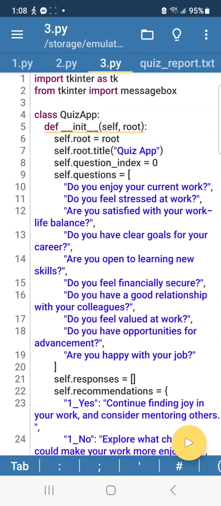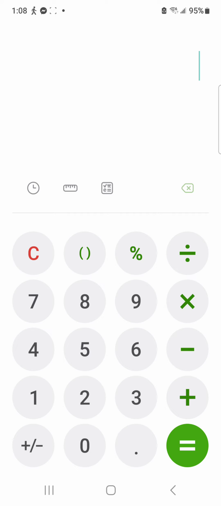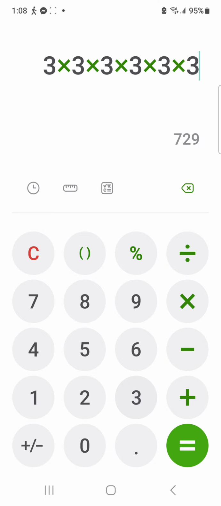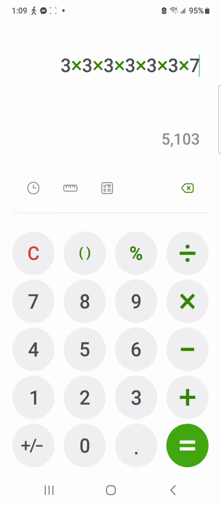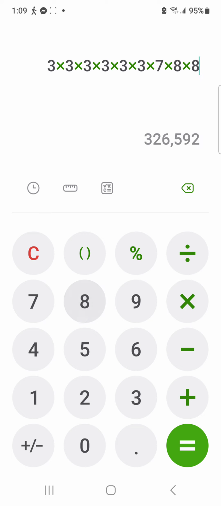Question 2, there are 3 possible people. So anyways, let's actually do this. So we have 3 answers for each question. So I'm going to say 3 times 3 times 3 times 3 times 3 times 3 times 3 times 3 times 3.